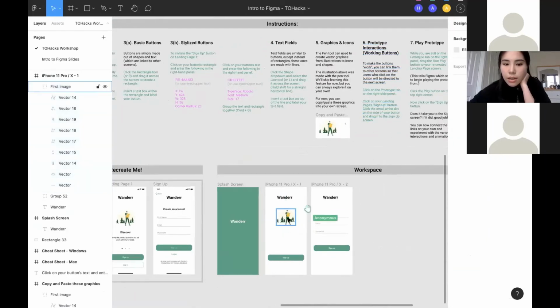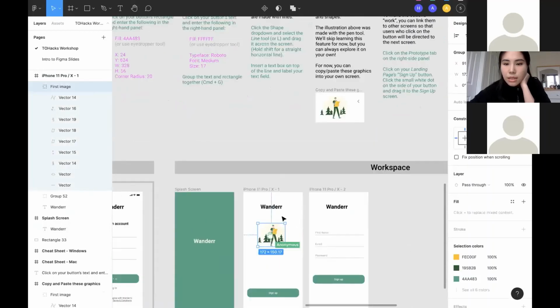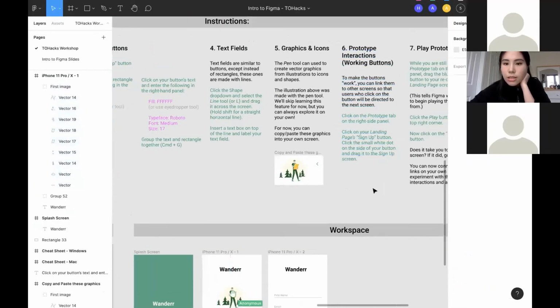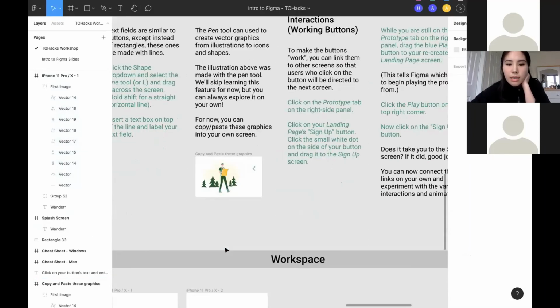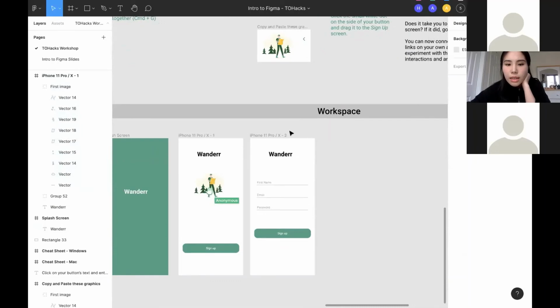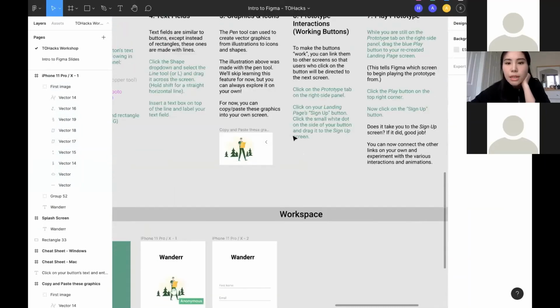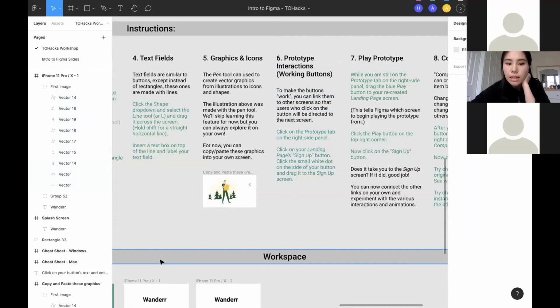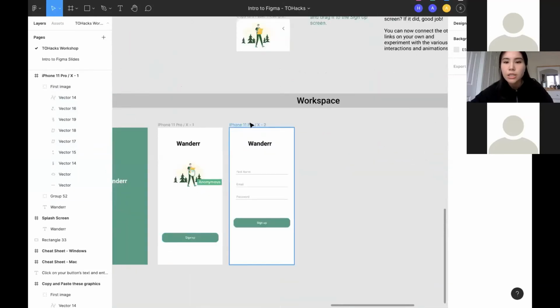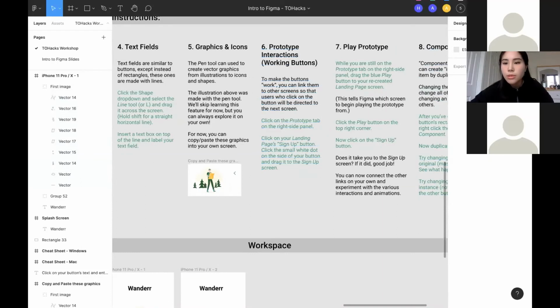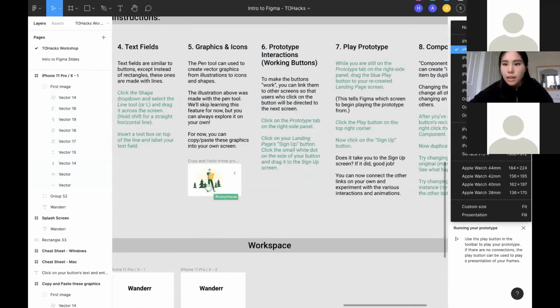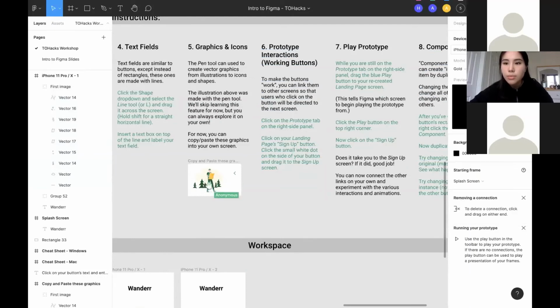Okay, so now that we have the basic elements down, I'm going to talk a little bit about interactions. The cool thing about Figma that differentiates it from other tools like Illustrator and Photoshop is that it has the ability to create prototypes, which means that you can link different screens with each other so that when you play it and click this button, it can take you to the next page. So in order to do that, you have to click the prototype tab on the right-hand panel. And then I'm gonna select my device, so it's iPhone 11 Pro, so that when I play it, I can see the iPhone.